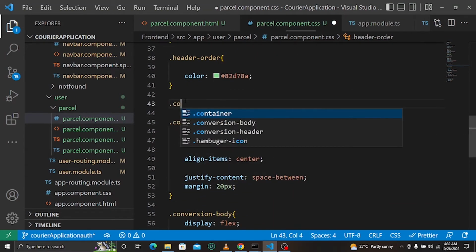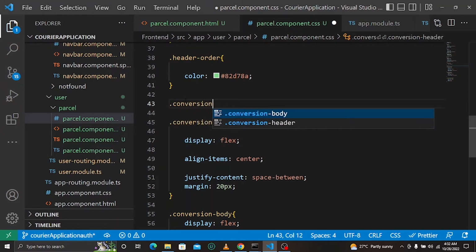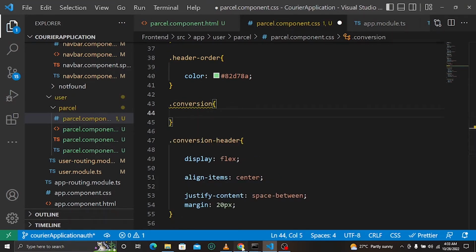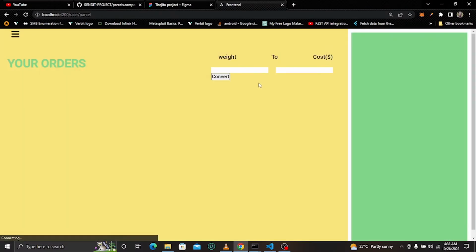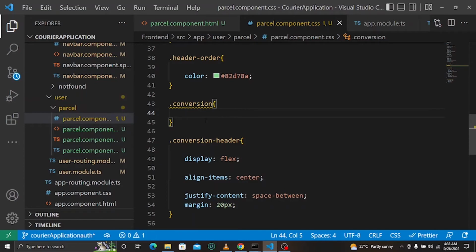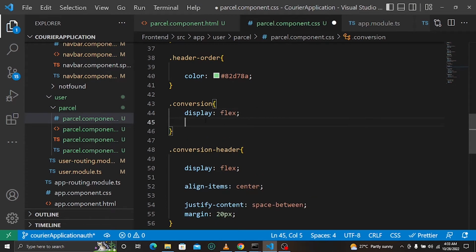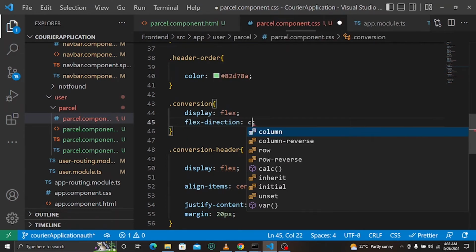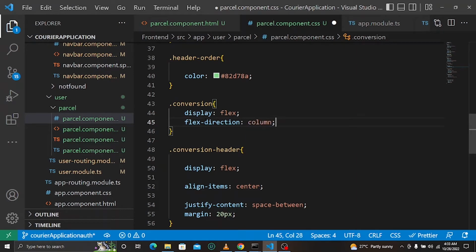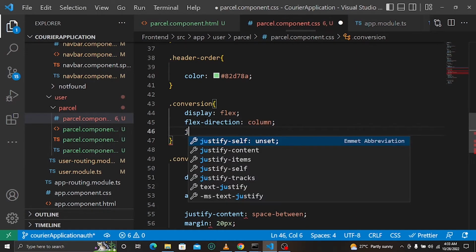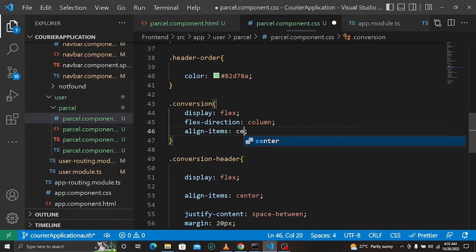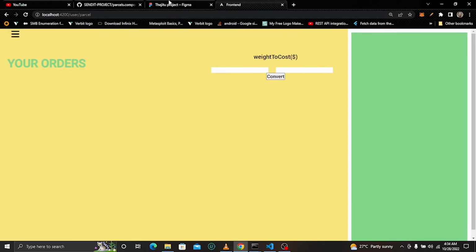Now conversion here, in order to center everything, like this button to come up here in the center, we need to say display flex, and then flex direction to be column, and then you can say justify, align items, you can say center, and then let's see. So now, as you can see, it has already centered the items here.